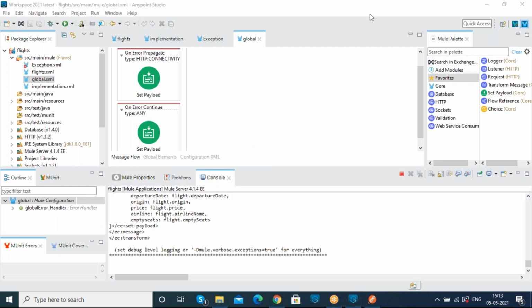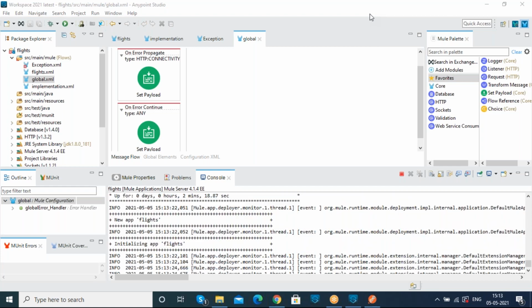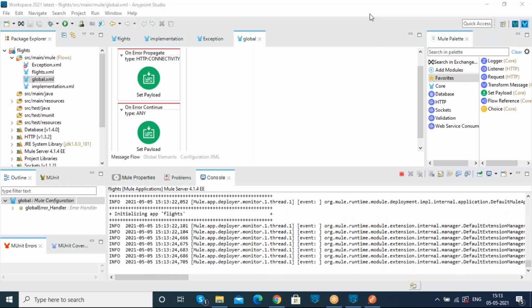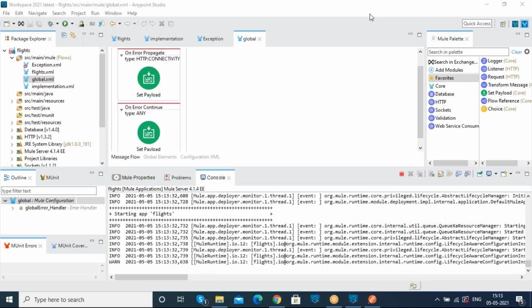Any doubts in it, Ram and Sudhir, for you? No, Mahesh, no.